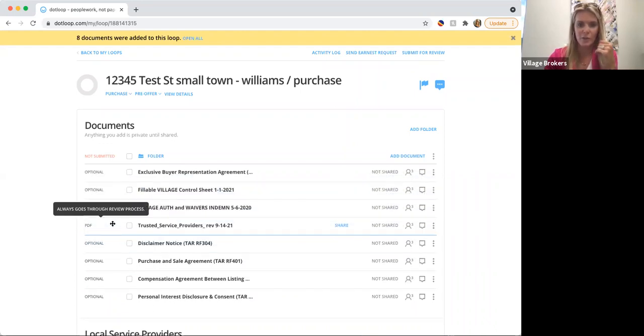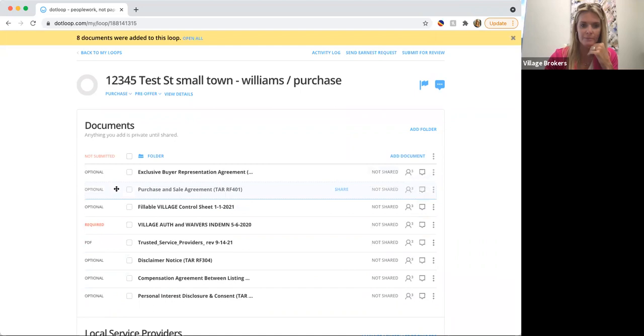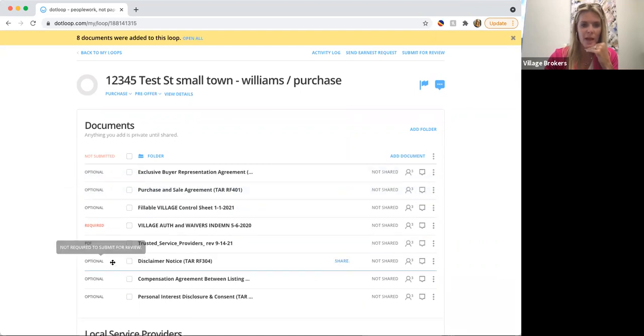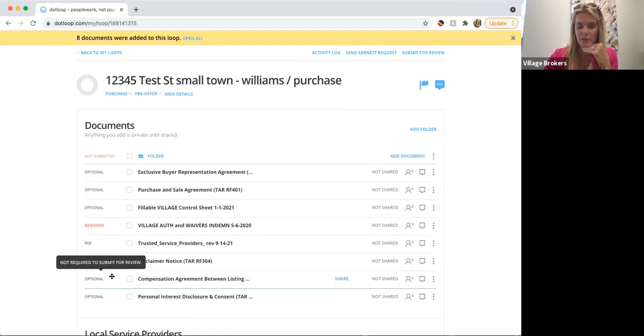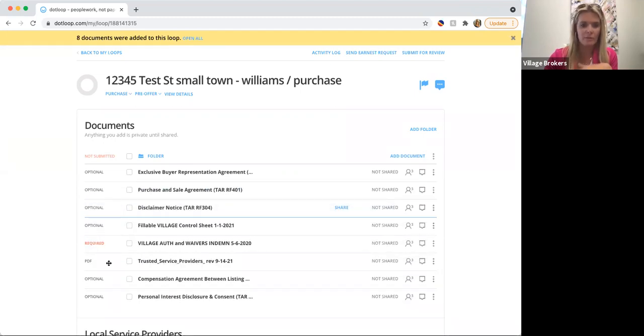It's hard to show that on Dotloop. So the first thing I want is my exclusive buyer's rep. The next thing I want is my purchase and sell agreement. And then I want my confirmation of agency, whether I loaded that in myself or drag it in through RealTrax. Then I'm going to want my disclaimer. Again, this is just me. You can put them in any order that you want.